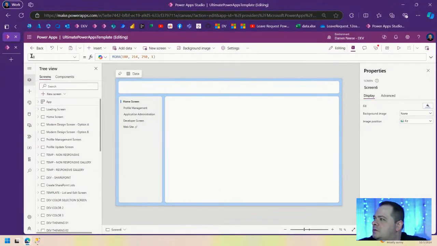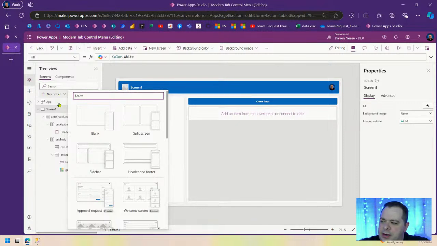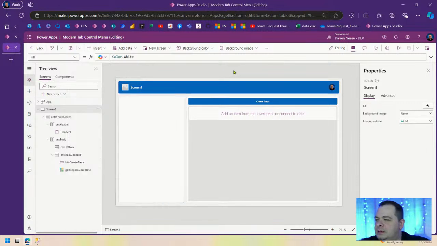Now I'm going to exit full screen mode and go to a new project that I just started this morning here. I created a new project and called it Modern Tab Control Menu. And how I got here was I went to new screen and I picked this sidebar screen template because all the cool kids are using these responsive containers. So that's what we should probably use too, huh?